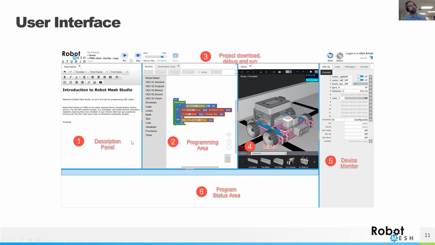On our left-hand side, we have a description panel. The description panel is basically equivalent to your engineering notebook. So for those of you who are in VEX Robotics competitions, you'll know that the engineering notebook is an important part of having a team document their design and thought process as they move through the season. This description panel allows you to capture that electronically for your project.